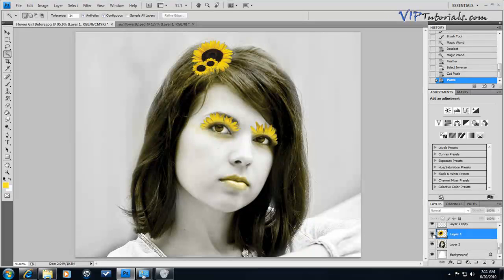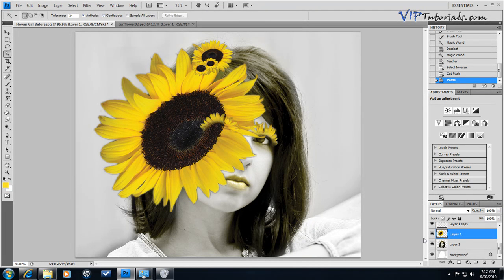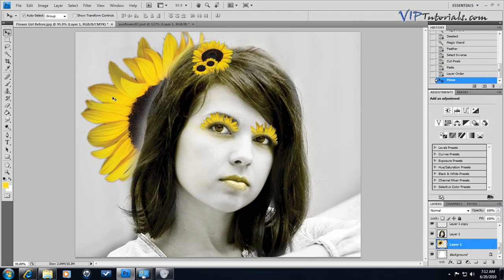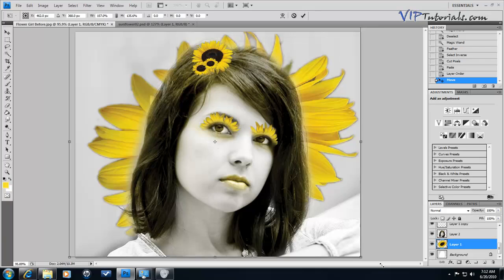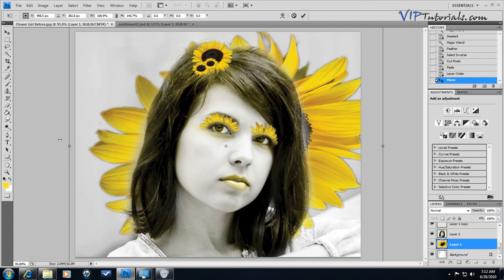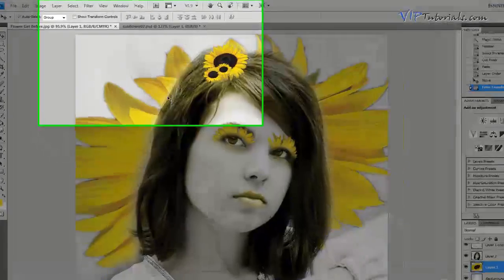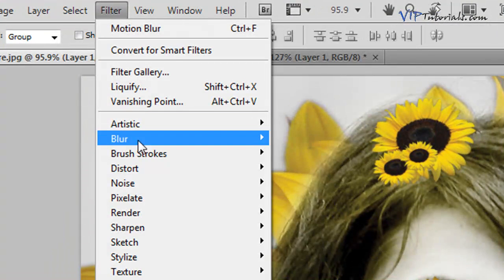So now we're going to bring that flower that we started working with, and we're going to drag that flower right underneath the model, and we're going to use that flower as our background. So using the free transform tool, let's select the flower, and we're going to expand it, actually make it a little bit bigger. Okay, so we're going to have something to work with in here. Alright, let's press enter.